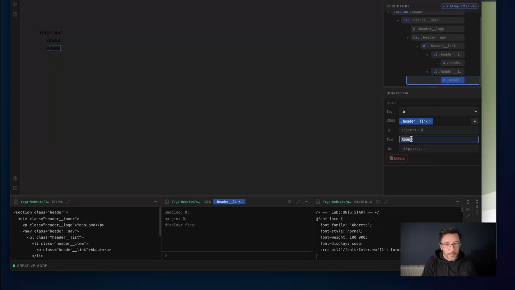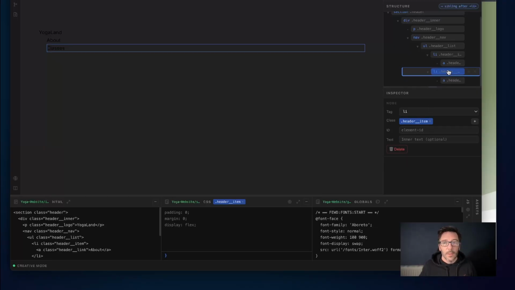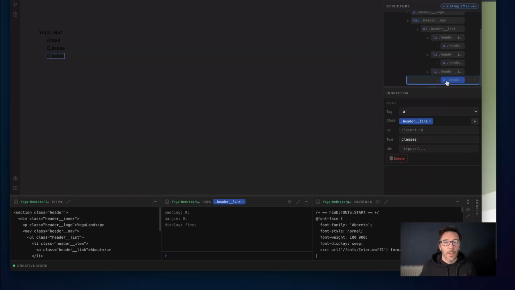Classes and contact. Okay, so nice and simple. Just so that we can see the styling actually change something on the page. Okay, right, good to go.